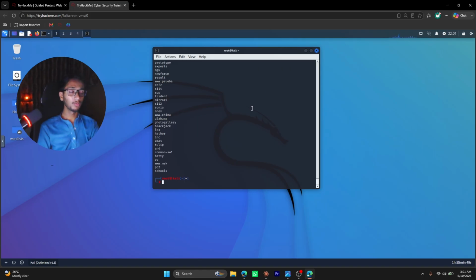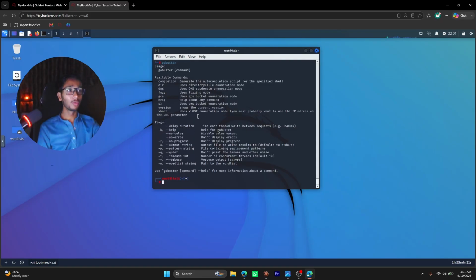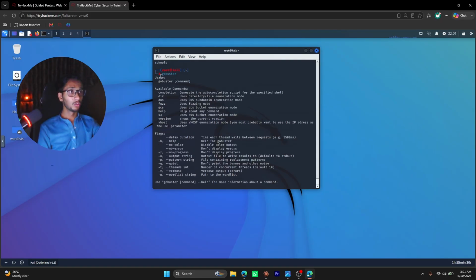Now we can type the tool, which is called gobuster. It also exists because it gets colored blue; if it was not there, it would not get that color. So we have this. Now let's see how we can use GoBuster. There are different available commands or modes you can see. Right now we need the DNS one, which is the DNS subdomain enumeration mode.